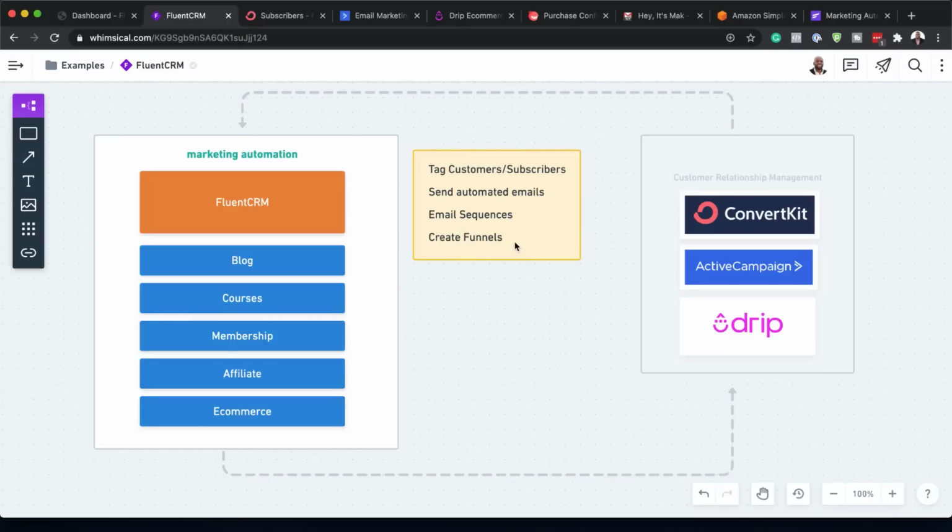So the plugin that has just recently been released, it's called FluentCRM, and it does pretty much what ConvertKit or ActiveCampaign or any of these other CRMs does inside WordPress. So take a look at this. So this now runs within WordPress, within your website, and it can tag customers or subscribers.